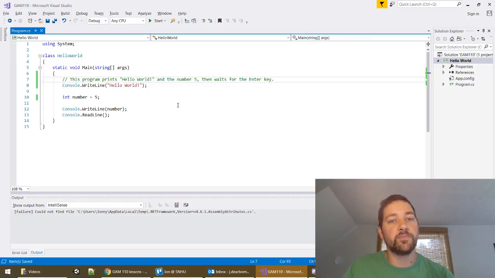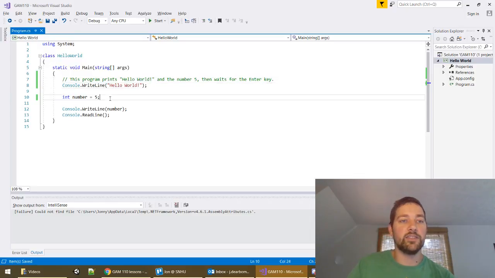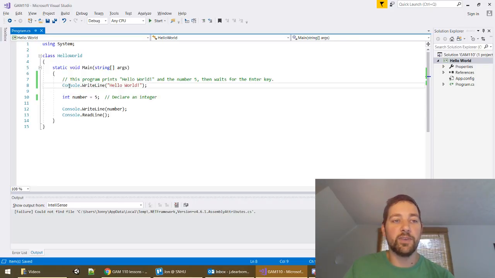Alright, sounds good. So that's a single line comment, and that can come on its own line. It can also come at the end of a line. So this is a really redundant comment. Declare an integer. So you can put it at the end of line. You can't put it at the beginning of other code, because then it'll comment out the whole line.